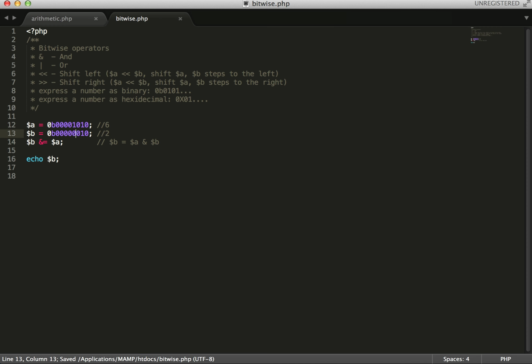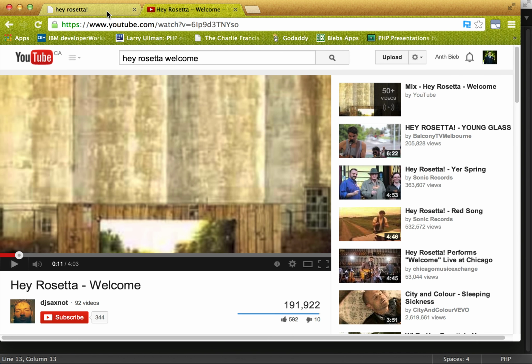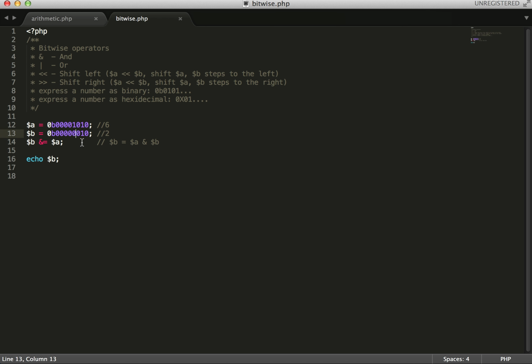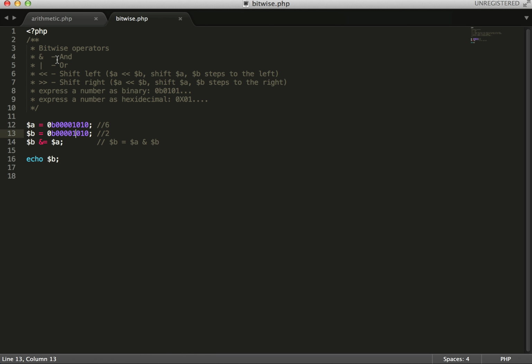So let's do this first. Oh, this is the wrong one. Let's do bitwise.php. So we'll get 2 in this case. If we do this, we'll get 10. Yeah, sorry, totally messed up, because this is an 8, not a 4.